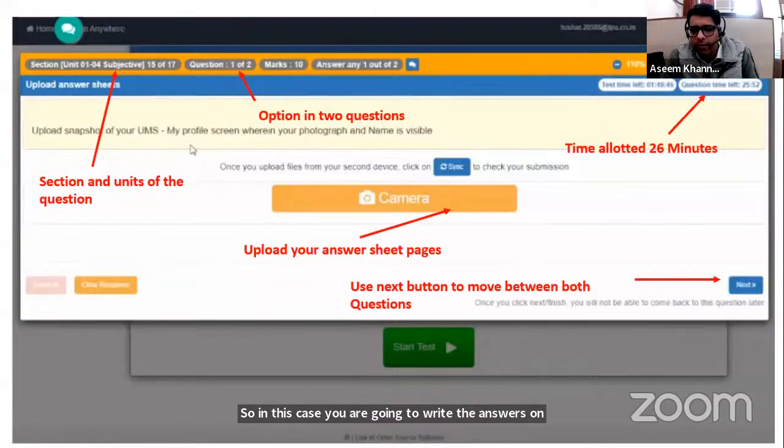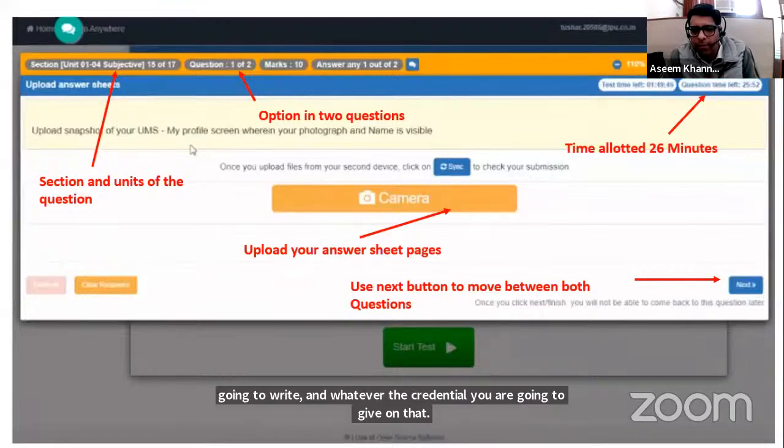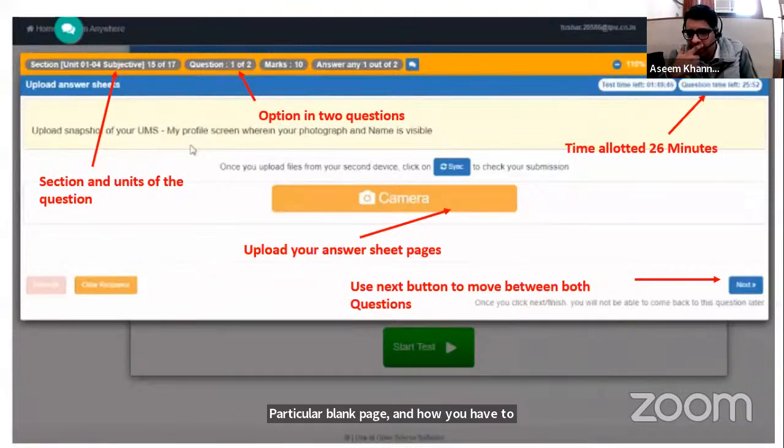How you are going to write, and whatever the credentials you are going to give on that particular blank page, and how you have to attempt your questions. So I will be explaining on the next slide.